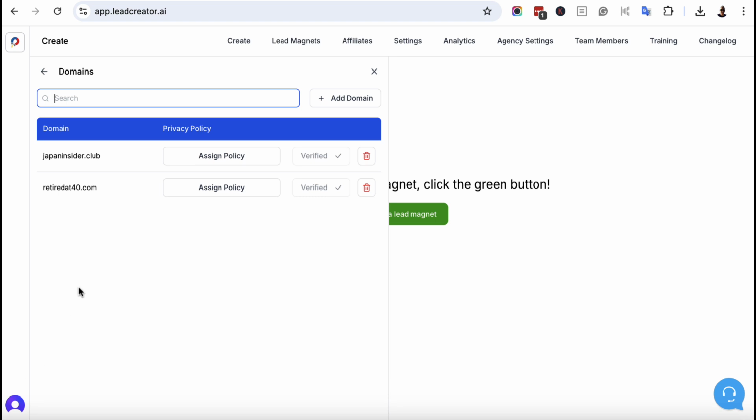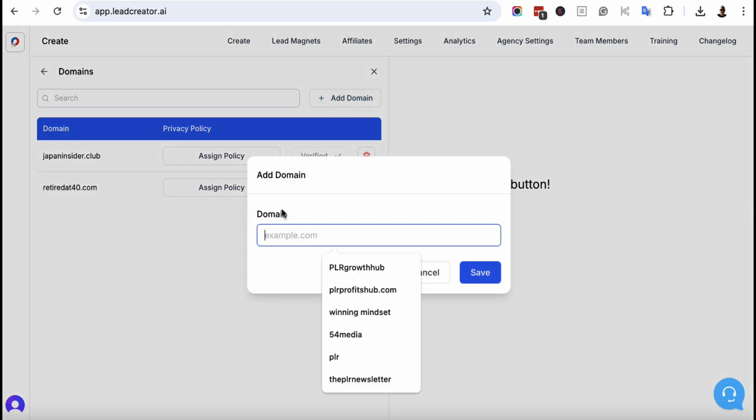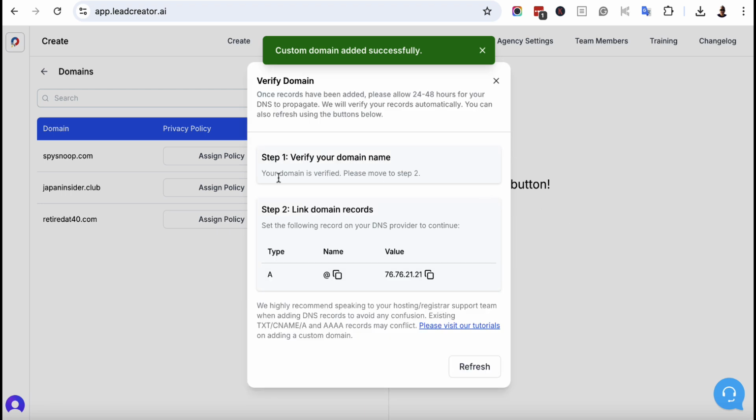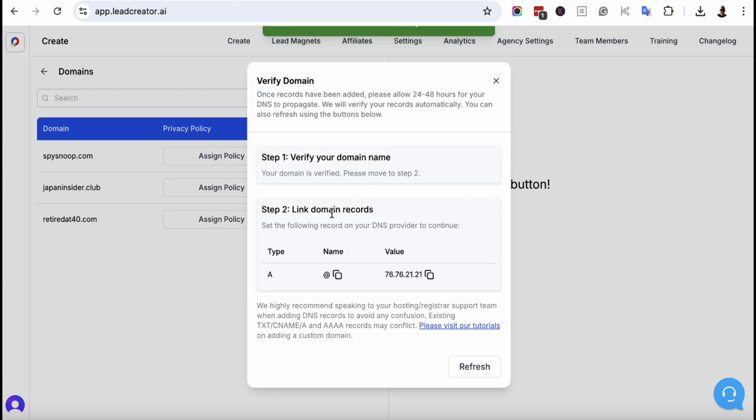So I've already added a couple of domains here. It's very easy to add a domain. You click on this, you paste your domain in here, you click on save, and then you can see that the domain is verified. What you'll need to do is log into your domain name registrar, which for me is Namecheap, and you'll just need to basically add a record.